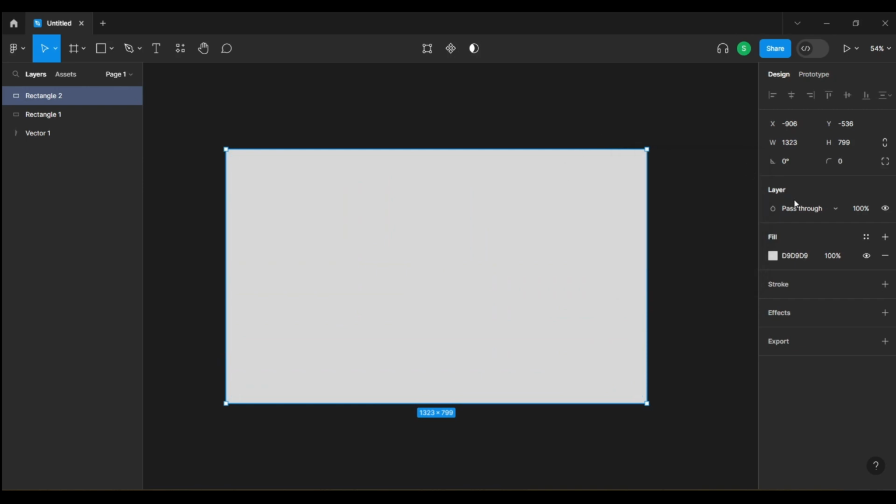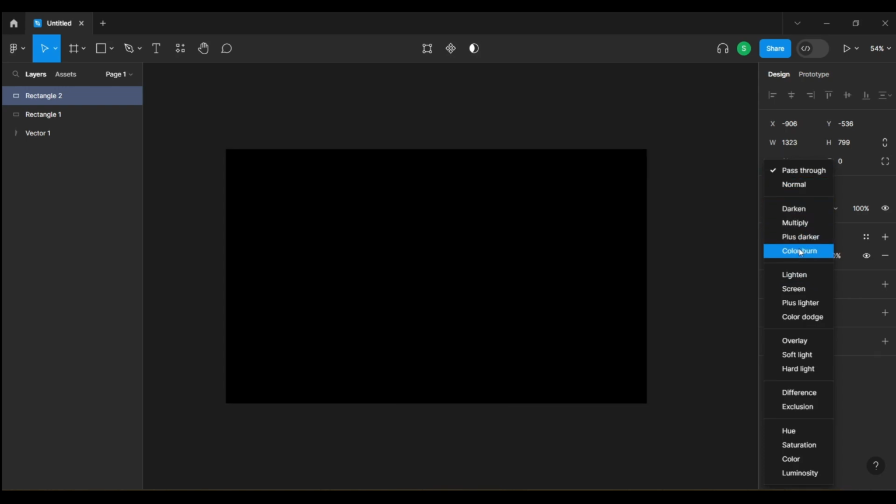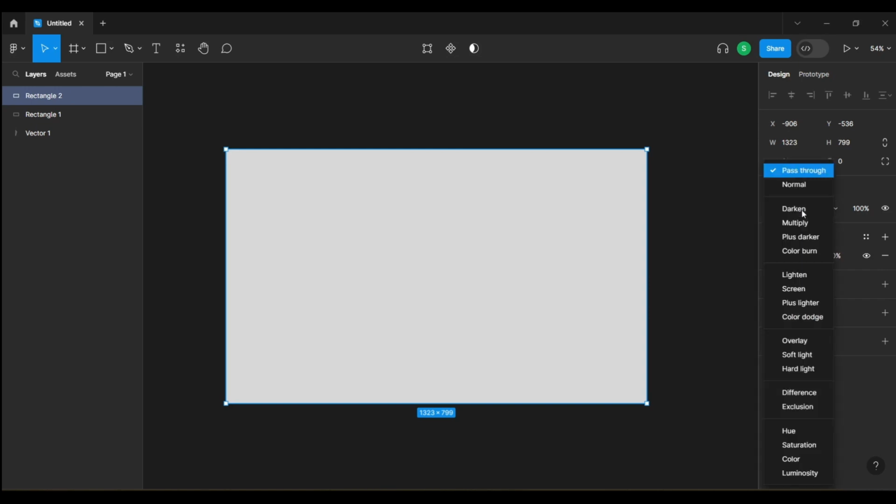Here comes another thing, it is called layer. In layer we have different types of filters: normal, darken, multiply, plus darker. These are all different types of filters. We can apply those filters as per our requirement. But we need to have some knowledge of light and screen. What does this do basically?